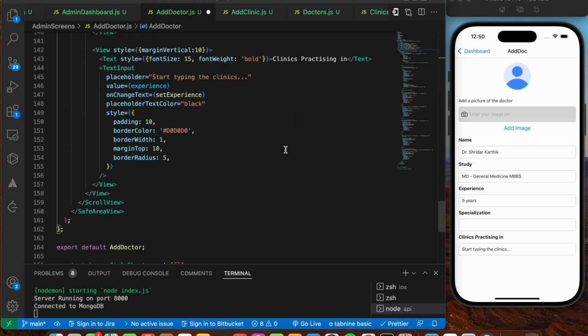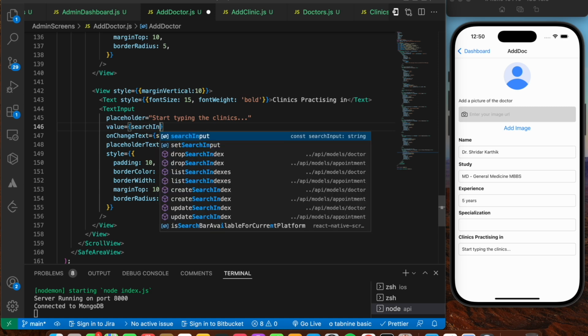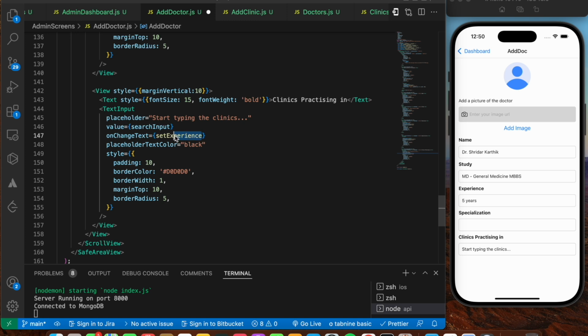Let's scroll down, and over here I'm going to say value is going to be searchInput, and your onChangeText is going to be setSearchInput, or instead of that I'm going to say handleSearch. As of now, I'm just going to comment this out. Once we implement the clinics part, and once we get all of the clinics in this screen, as and when the admin types each string or characters, if we do have a match, then we're going to show it as a suggestion.